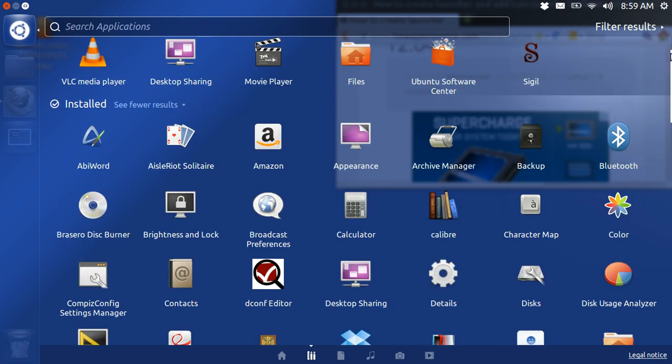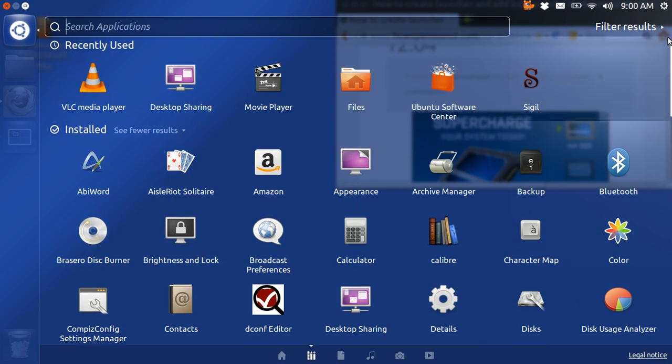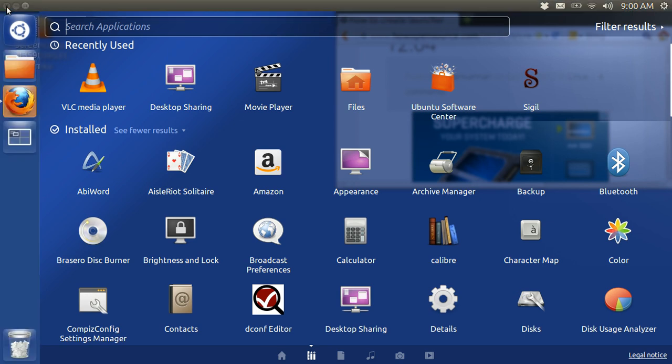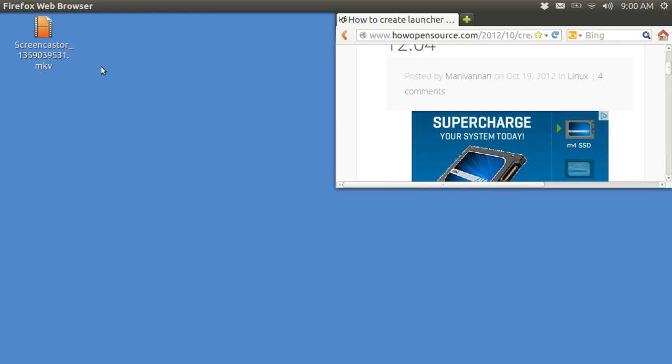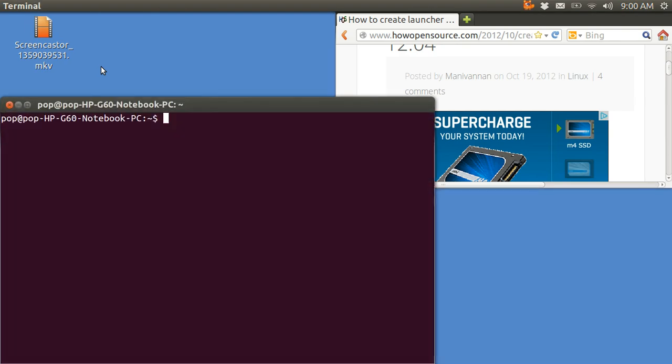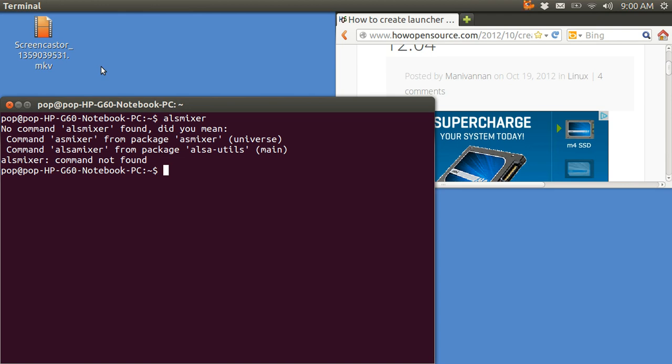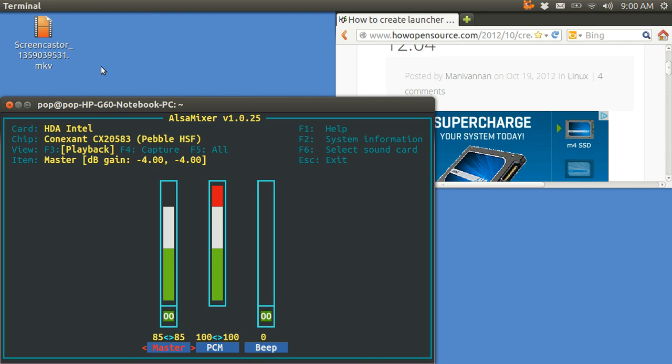Let's say you've got alsamixer, you know that one, and alsamixer is a program that runs only in the terminal. So let me close this, and I'm going to press Ctrl-Alt-T, and there is my terminal, and I'm going to type in alsamixer. And I didn't spell it right. And there it is.